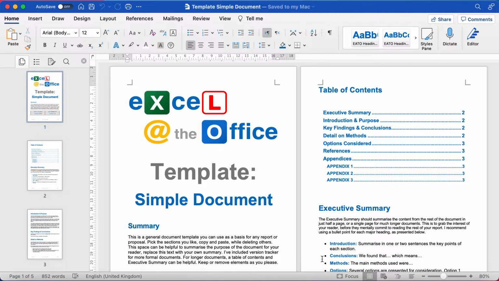In this video, I'm going to show you an overview of a simple Word document template I've made that you can use for a variety of purposes. If you look in the link below, you'll see a link to this template in my blog where I've described it and given some more info.